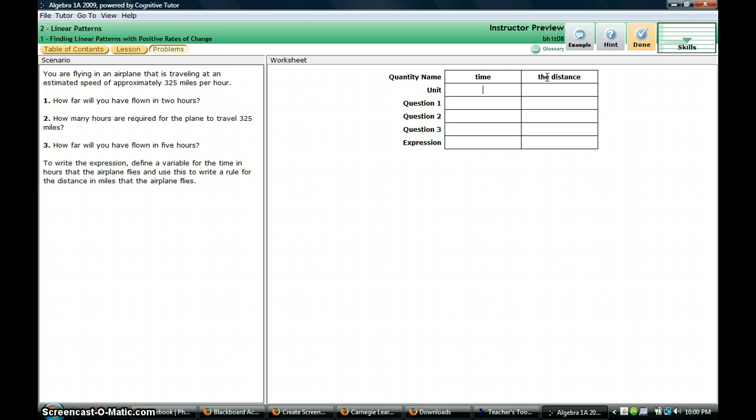Okay, now we're going to come down to units. Now here they're asking us for the unit of time. If you read the problem, it's saying that our unit of time is hours. So we're going to type hours in, and if you notice, your green bar is starting to go up there, and that's for identifying the unit. Now watch what happens. They'll only accept the right answer.